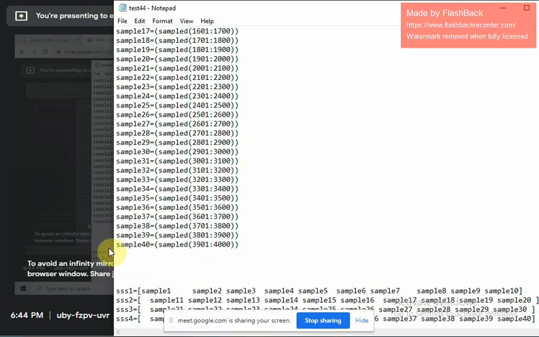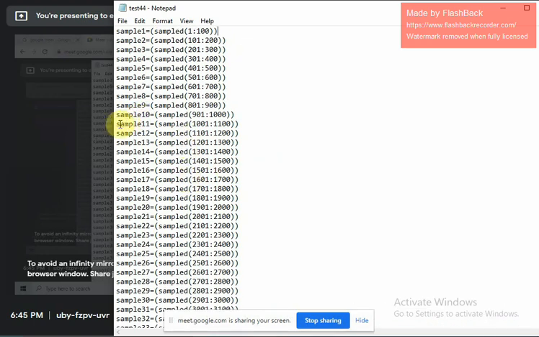So I have created 40 samples, sir. Among the 40 samples, this region, from 1000 up to 2000, these samples represent the impedance during fault.